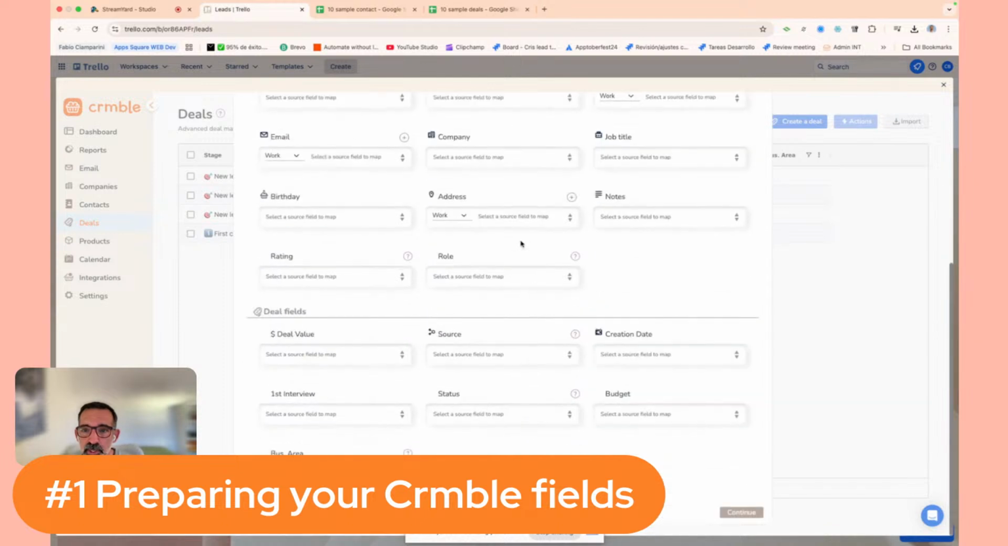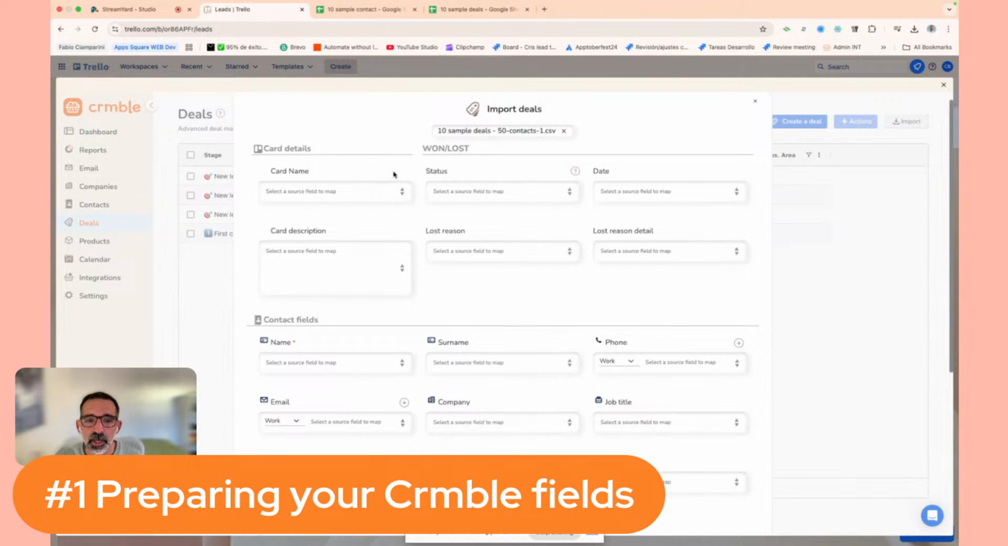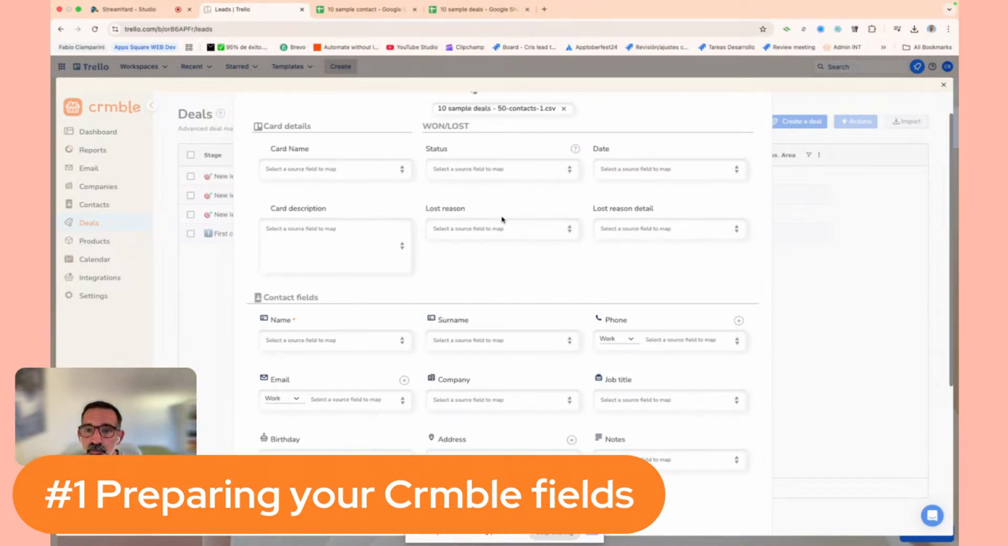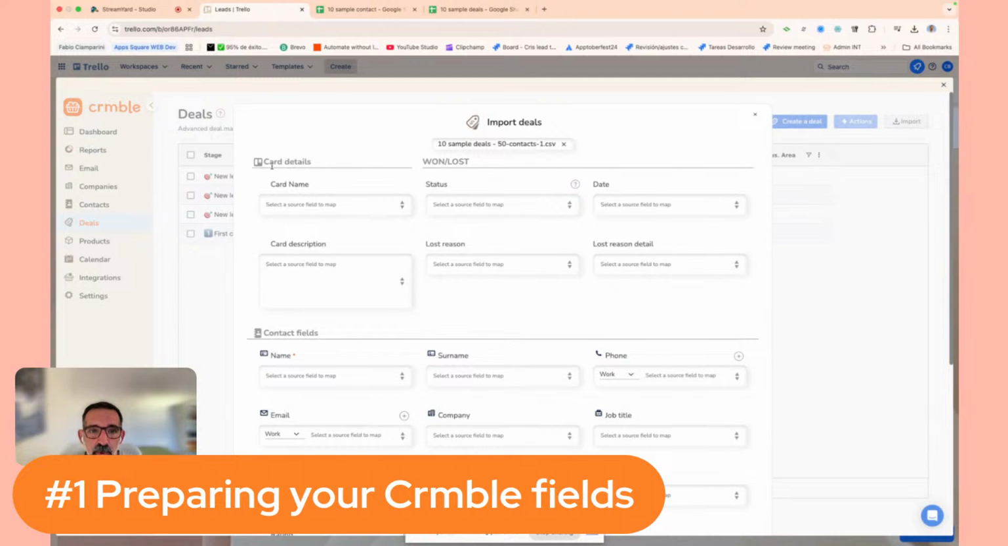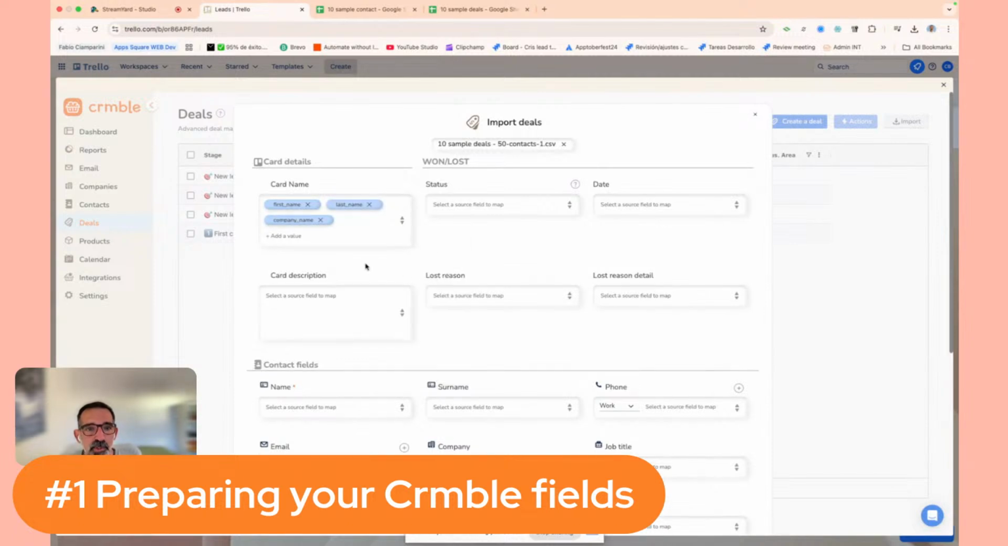In this case, as you see, we have more fields available because we have many more details that comprise a deal. We also have the possibility to map details from our source file to the card name and to the card description. We have separated this in different areas: the Trello card details, contact fields, and deal fields. Let's start by adding first name, last name, and company name to the title of the cards.